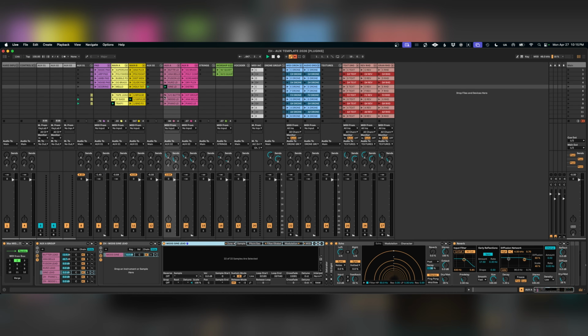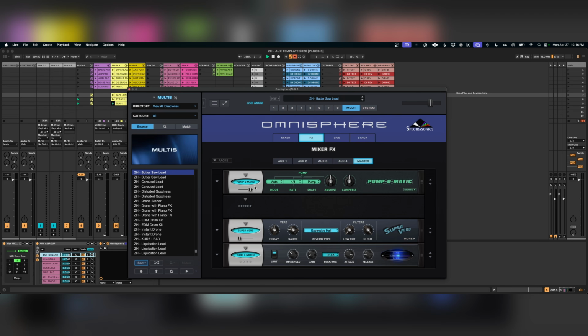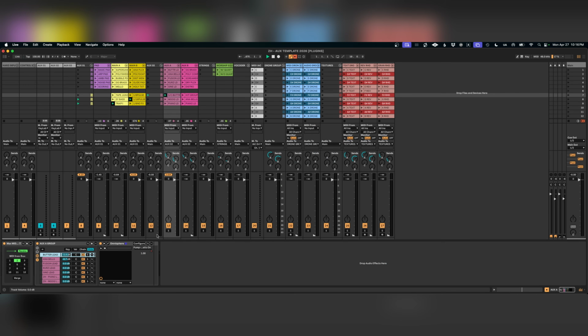Going down the list, we have this patch, Sidechain Butter. This patch is the same sound from up here, the butter saw lead, but with a sidechain to it. I'm using Omnisphere 3's new Pump-O-Matic feature to give it that pumping sidechain effect that you find in a lot of dance EDM style music. Here's what it sounds like with the Pump-O-Matic on.